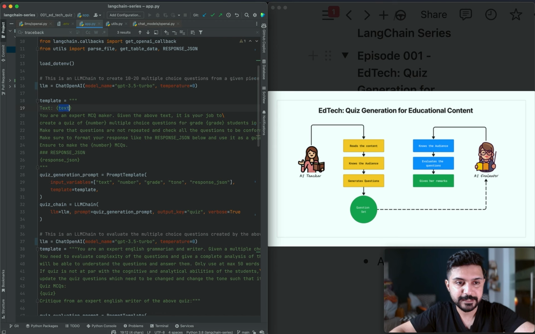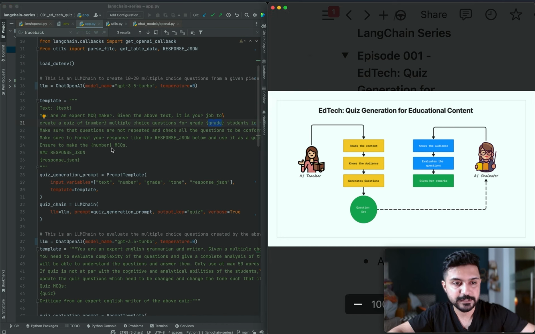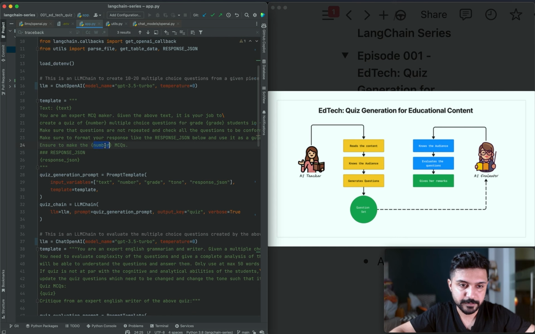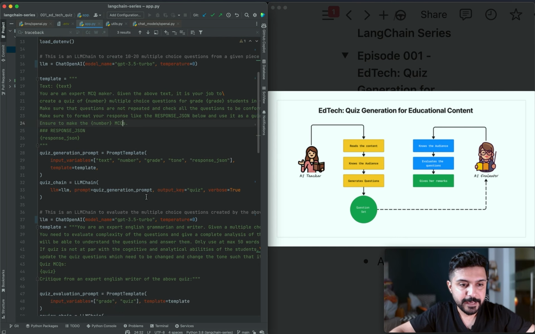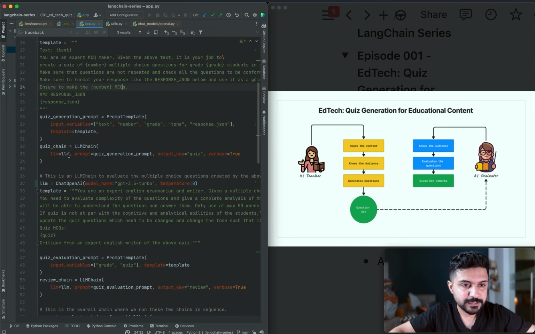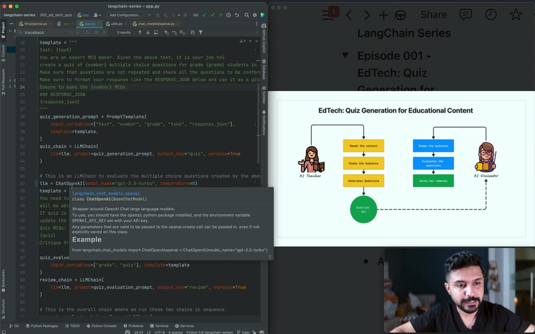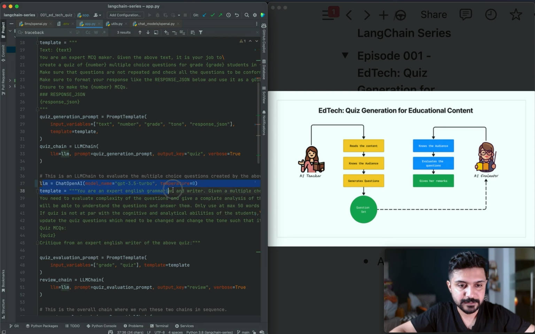The content is in the text variable. It knows the audience from this part of the grade, and then it generates the questions, like the number of MCQs. And then once you have everything in place, you run it through an LLM chain. This is the LLM, and this is the LLM chain for the quiz chain.